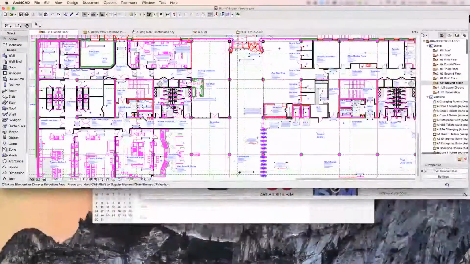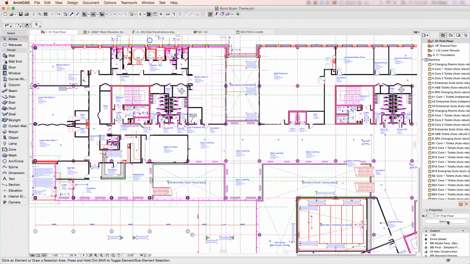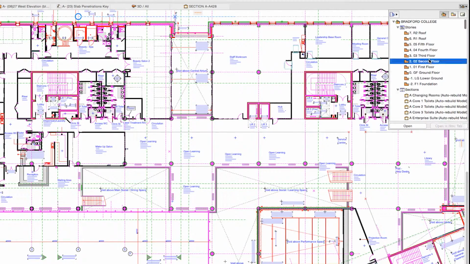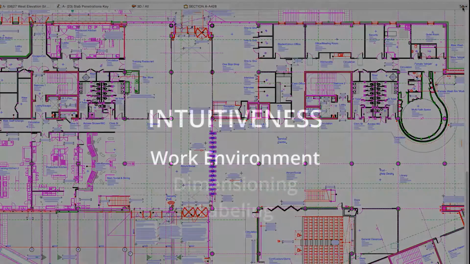Switching through the tab bar, resizing a unified interface, accessing the project's file path from the header, or using the navigator in drop-down mode to maximize screen area, all add up to make Archicad 19 feel like the most natural BIM application on the Mac and PC.